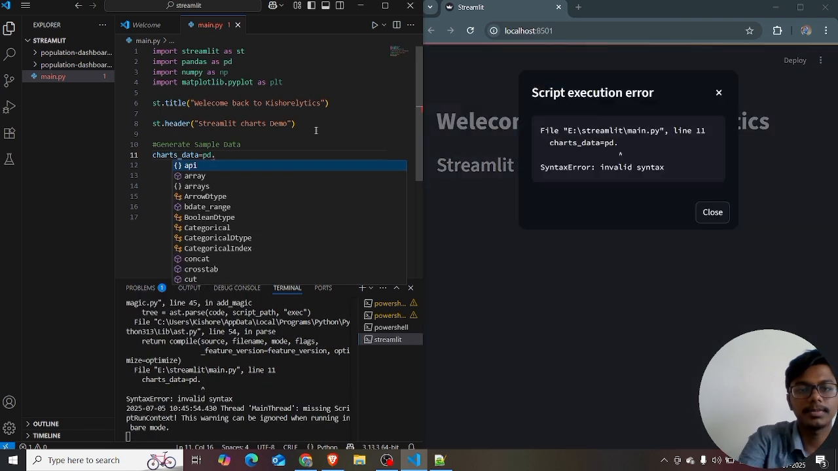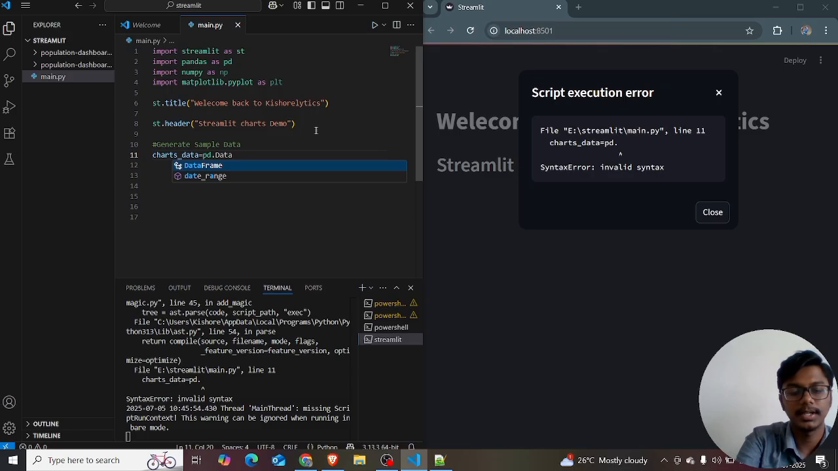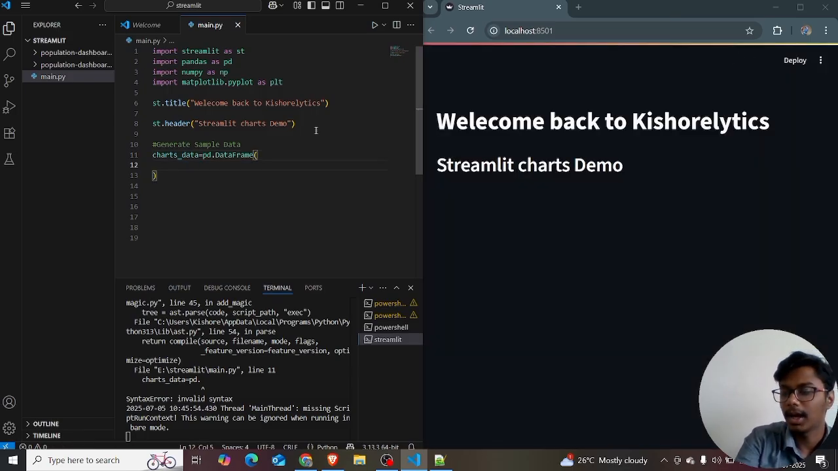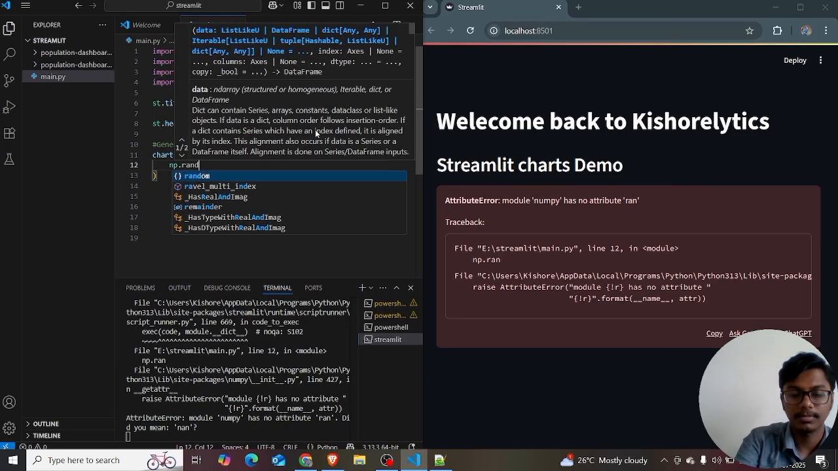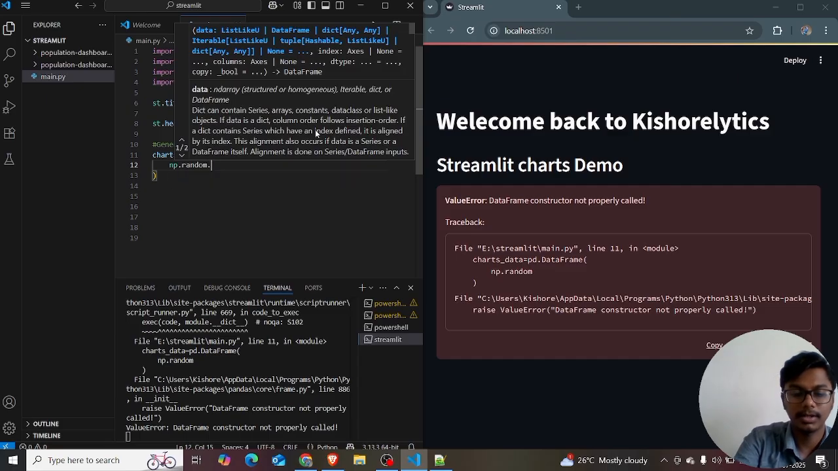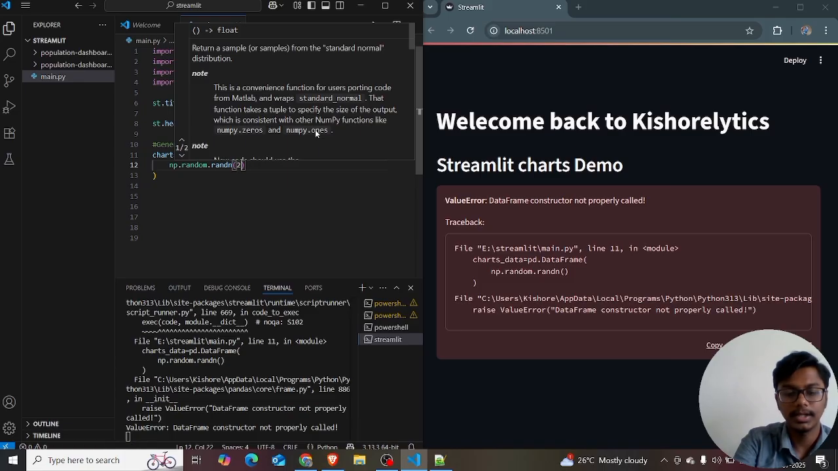Now, the data frame has been uploaded, and I'm using the data frame. Inside this, I'm entering np.random.randn, and inside this I'm giving 20 comma 3.